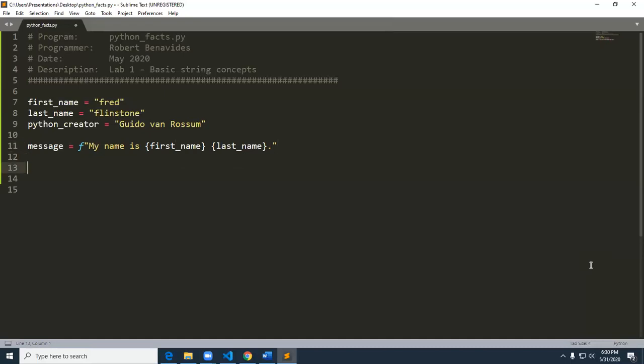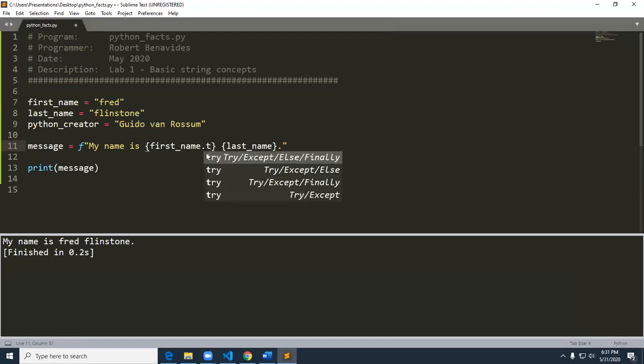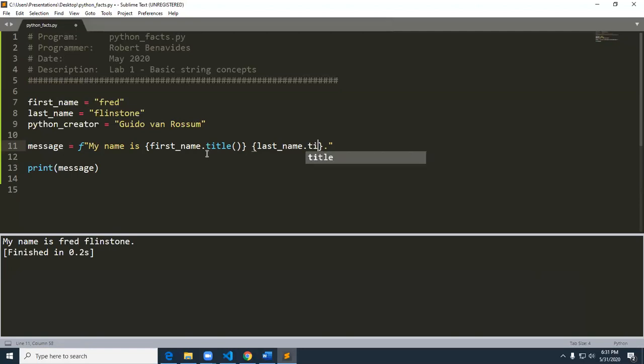And now let's go ahead and print that. The print function is what we use, and we're going to send message as an argument. Okay. So I'm going to do a control B, and it says my name is Fred Flintstone. Okay, so it's lowercase. If I want, I could use a method to convert this to title case. So I could say title right after the string variable. And now we'll do a control B again, and now it says my name is Fred Flintstone.